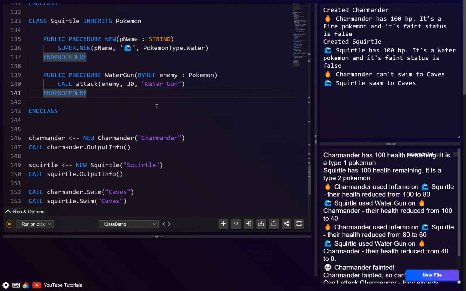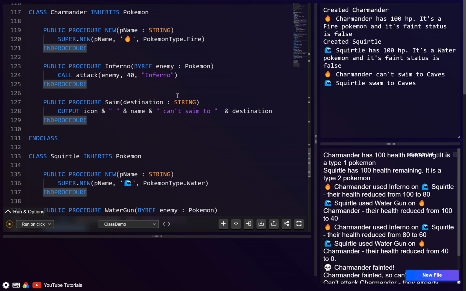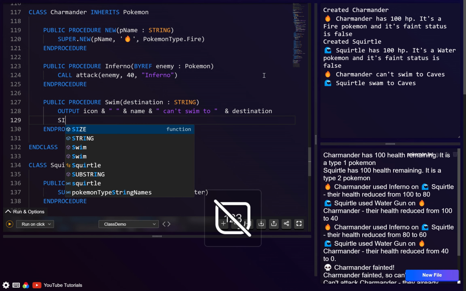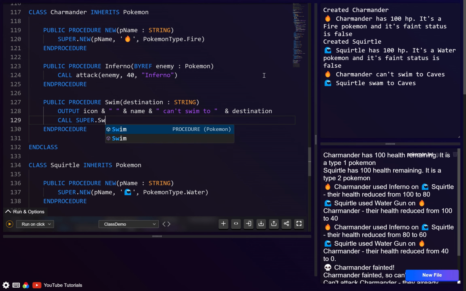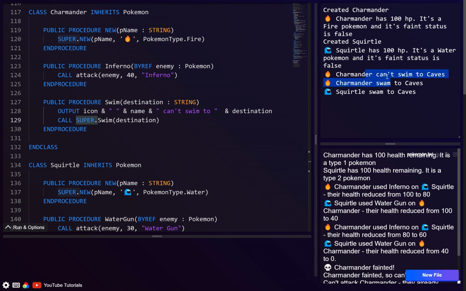And I think finally, just to demonstrate, sometimes you might also want to call these superclass methods. Honestly, in this case, this will be the wrong behavior, but just to demonstrate. And again, we can use call if we want. So let's go super, and this will be swim, and then let's say to destination. And you know what this is going to say? It's going to say Charmander can't swim to caves, then it will say Charmander can swim to caves, because here using super, we're specifying don't use this swim, use swim in the actual base class, basically, in the super class. And okay, there we go.